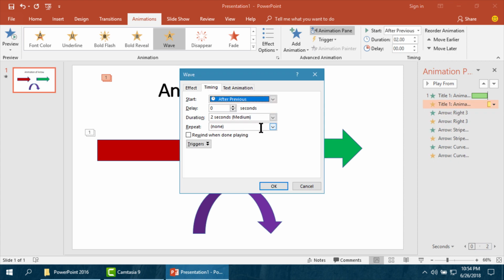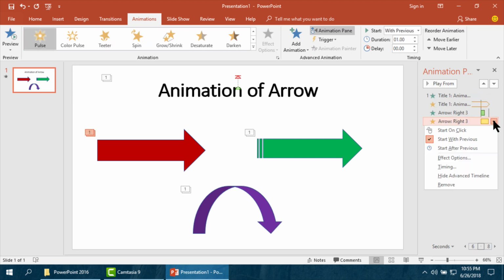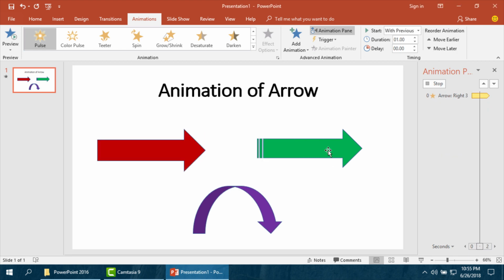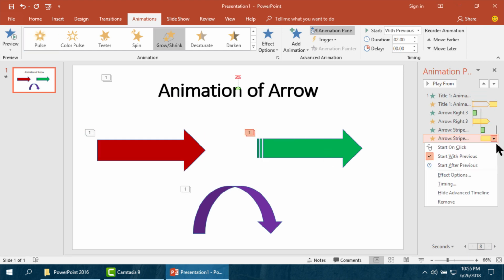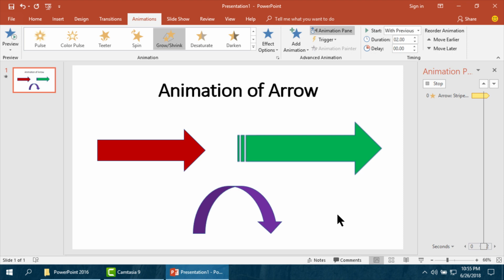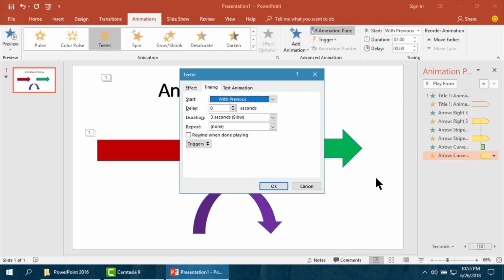Now set until the end of the slide. Until the end of the slide again. Then like the previous one, if you set until the end of the slide, it will make animation up to the end of the slide. Okay.